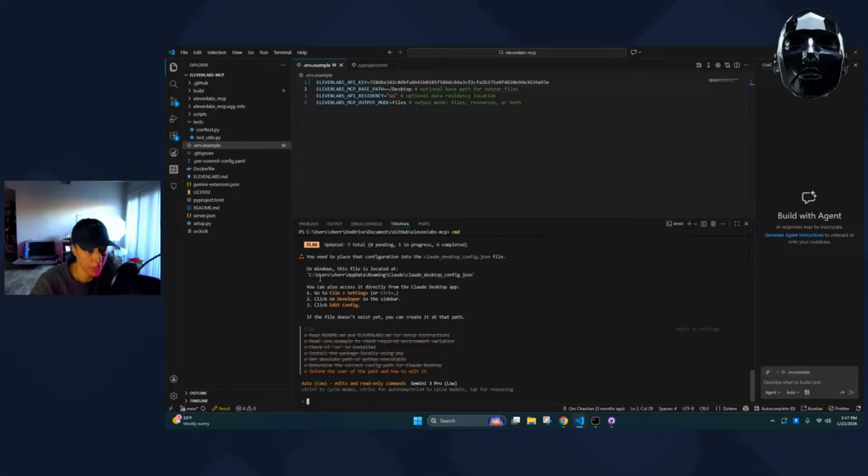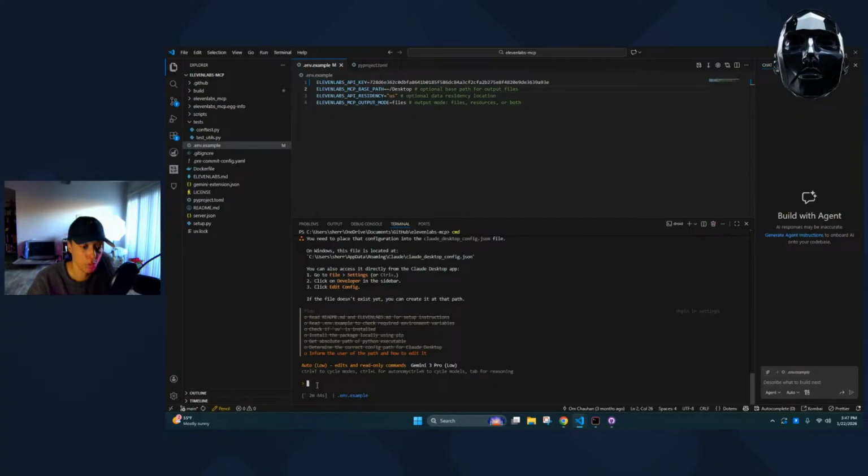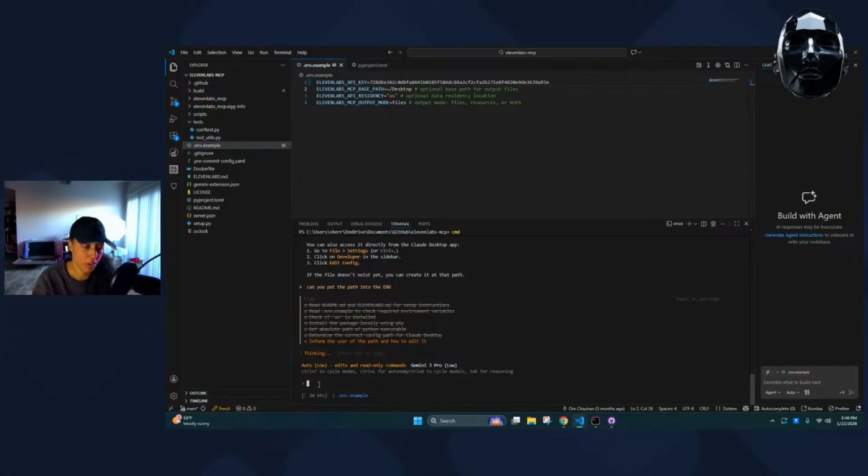Okay, here's the path. Perfect. Boom. We're going to grab that and feed it here. What is this? How do I do that? I'm going to tell it, can you put the path into the ENV?